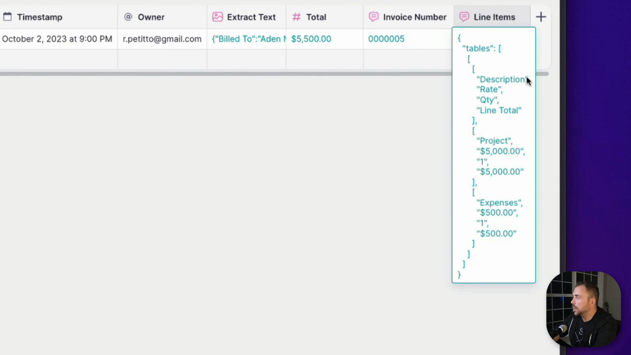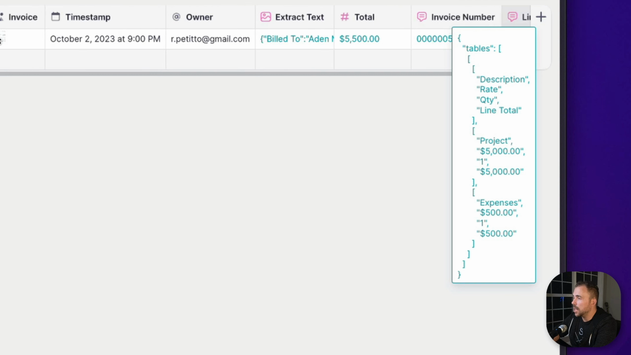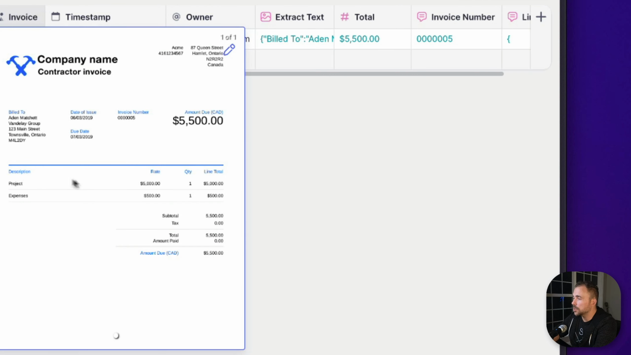And double clicking in here, we see that we have a table. Inside the table, we have description, rate, quantity, and line total. So we have project 5,000, 1, 5,000, expenses 500, quantity 1 for a total of 500. And that does align with our description table right down over here.